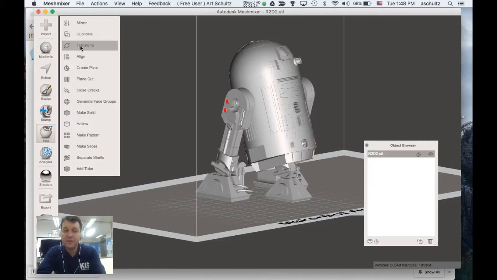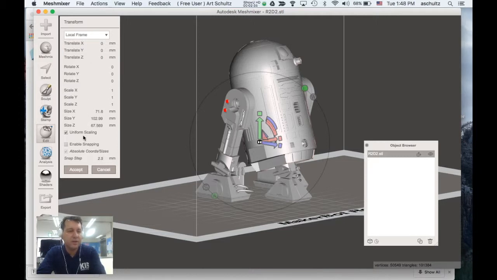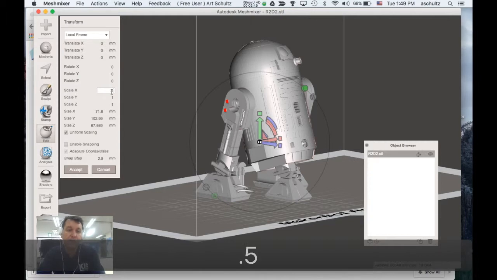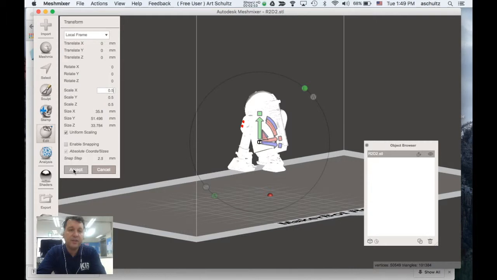The next thing I want to look at is the transform area in the edit button here. R2D2 is a little bit big, so I can modify all these lovely little things to change R2D2 around a little bit. If I have uniform scaling selected, I can hit the X scale here, and I can modify all three directions at the same time. So I'm just going to change X to 0.5, or otherwise 50%, and hit the enter key, and all three of those angles change at the same time.